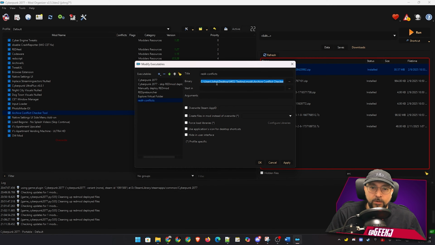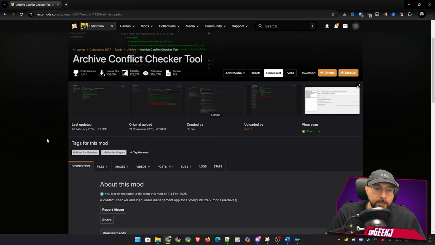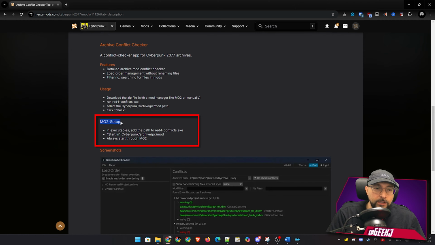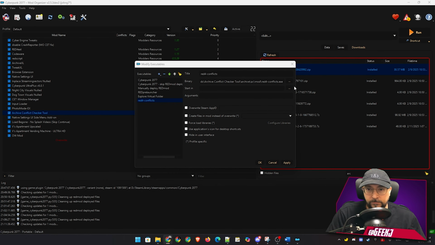So this is the correct file path for that file, but where does it start in? So to figure that out, we're going to go back to the mod page over here, and if we scroll down in the installation instructions, it says over here Mod Organizer 2 setup. In executables, add the path to red4conflicts.exe. So we've already done that, and in the start in section we have to point it to Cyberpunk archive PC mod. Okay, let's try doing that.